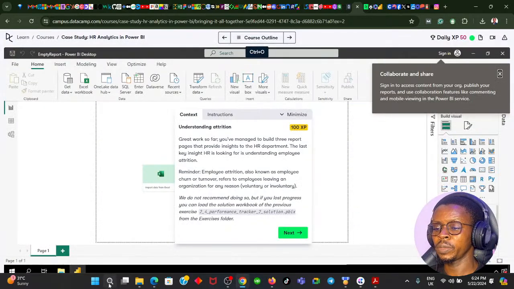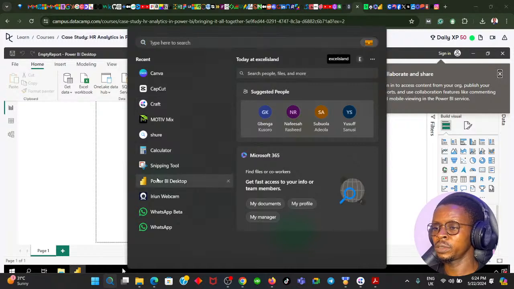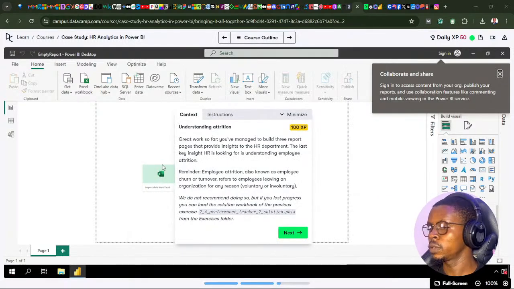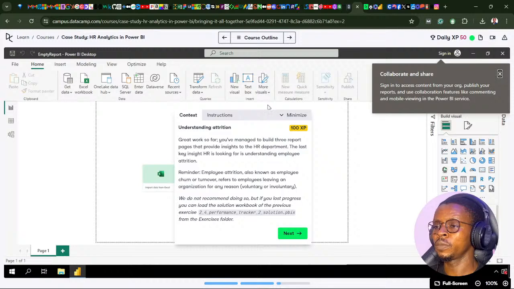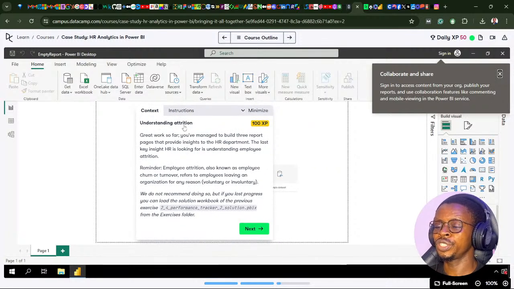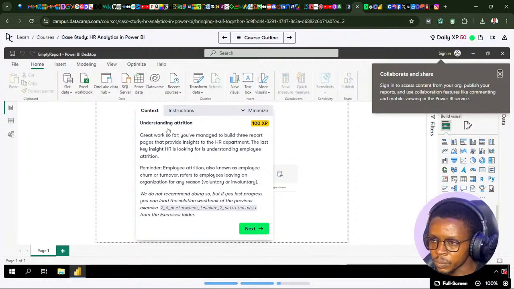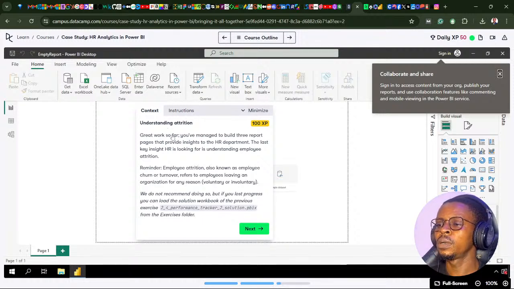So I just launched my Power BI desktop file from my local machine real quick. Then I'll continue from here. So understanding attrition. Great work so far. You've managed to build 3 report pages that provide insights to the HR departments. The last key insight HR is looking for is understanding employee attrition.